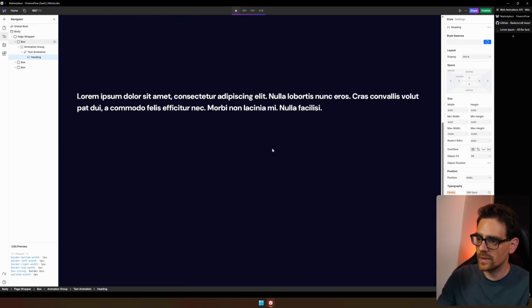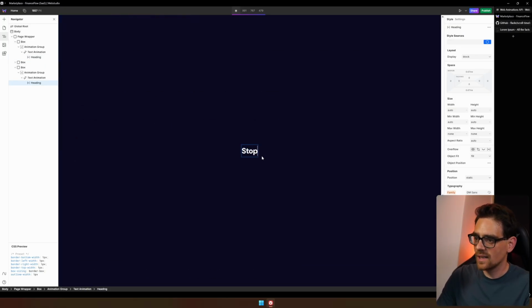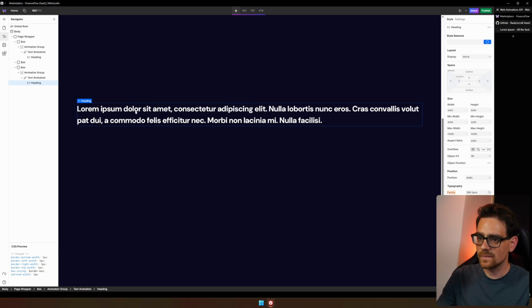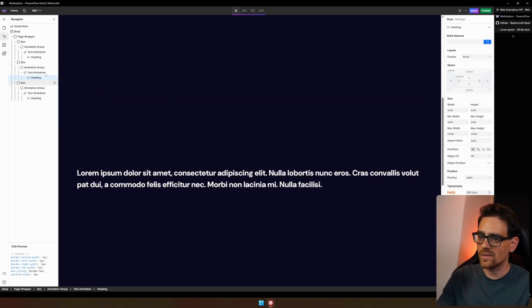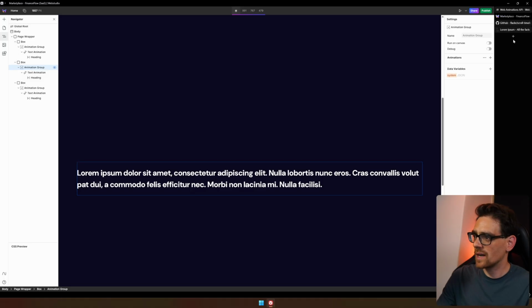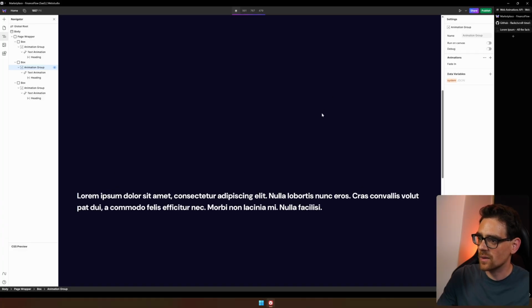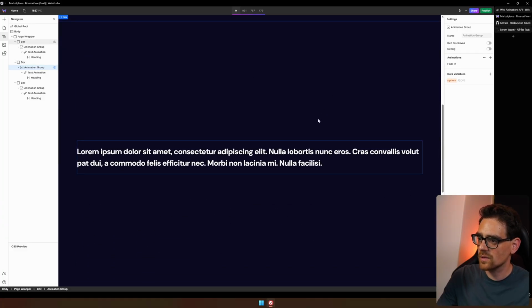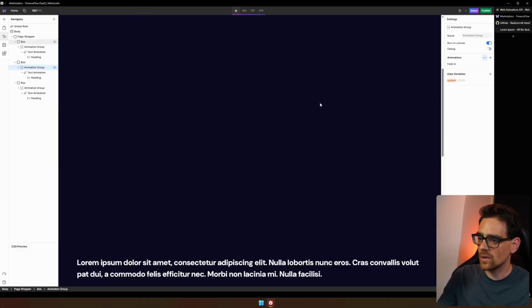So we type in scroll and then stop in right here, and then we select our animation section. We go into our animation group, and within the animation group you can add animations. You hit the plus sign, you have some default animations that are already set up. For instance, a fade in animation that we can see when we say run on canvas.